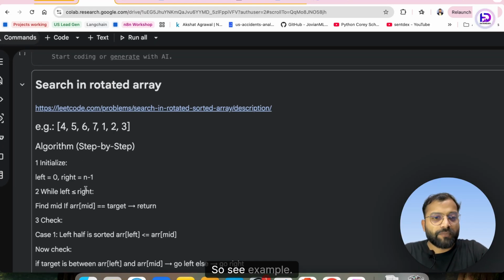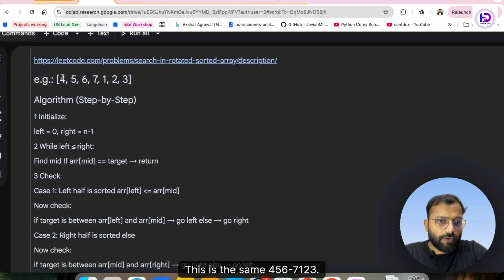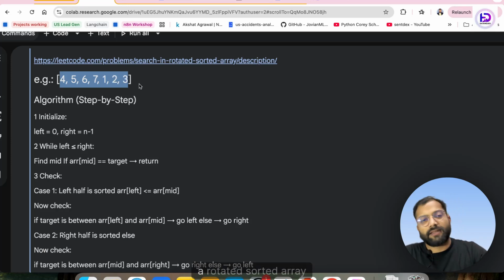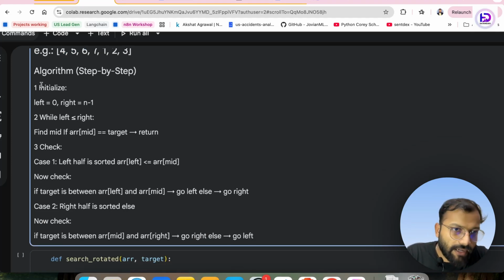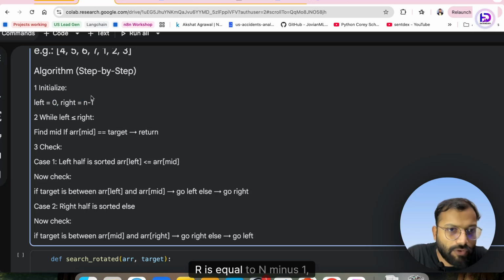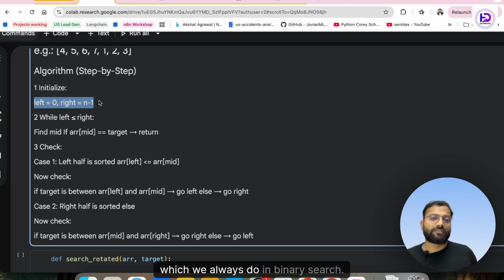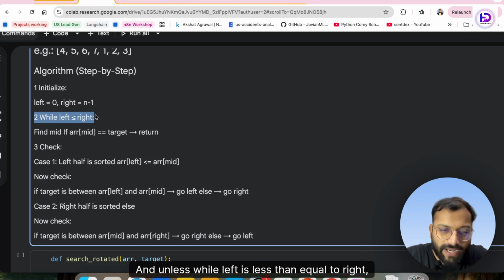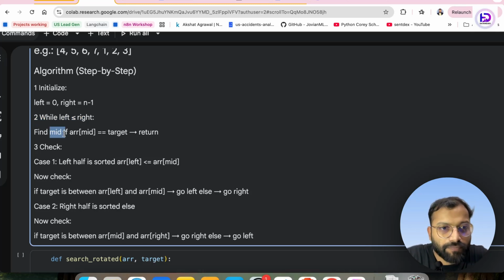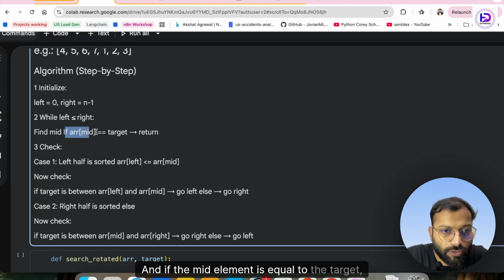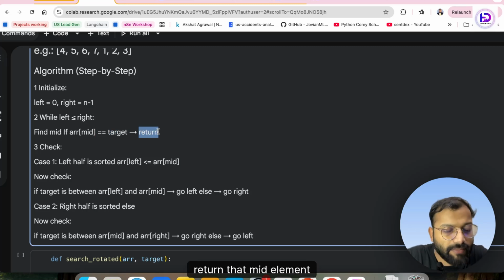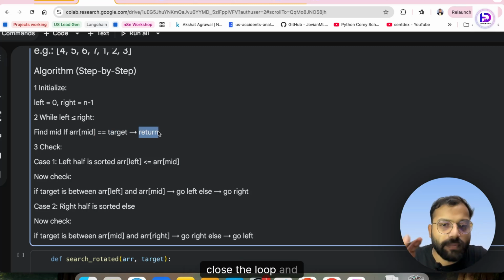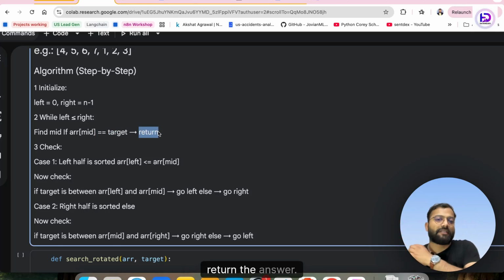Correct? So see, example, this is the same 4, 5, 6, 7, 1, 2, 3. Again, a rotated sorted array. The algorithm is like this. Initialize left equal to 0, r equal to n minus 1, which we always do in binary search. And while left is less than or equal to right, find mid. And if the mid element is equal to the target, return that mid element. Right? Close the loop and return the answer.